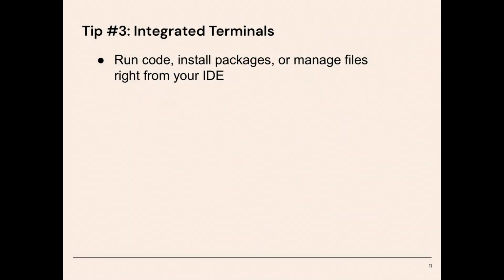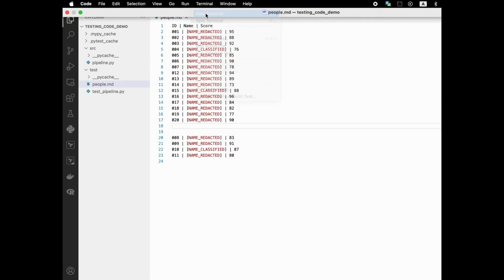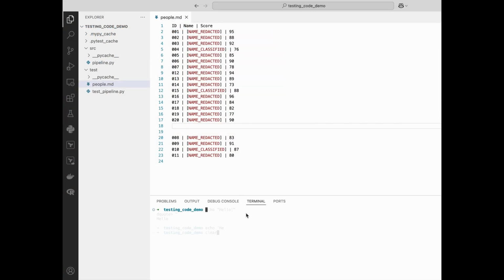Number 3 is the terminal. So modern IDEs also come with an integrated terminal, which means you don't need to switch between your editor and the command line. You can run scripts, test functions, or use version control commands without having to leave your IDE. And this is incredibly handy when you're in the middle of coding and need to do something quickly. If you're not familiar with the terminal and why it's useful, check out our video on the topic.